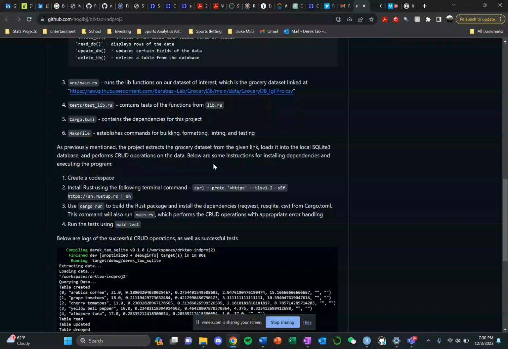We have our TOML file, which contains the build of the package, as well as the dependencies that are needed for this project. And then finally, we have the make file, which has several commands for building, formatting, linting, and testing our code in Rust.